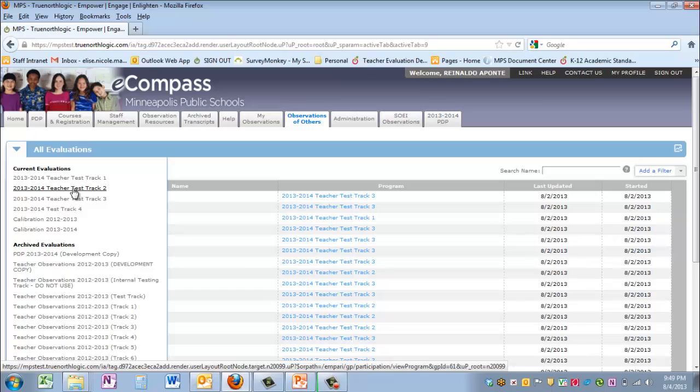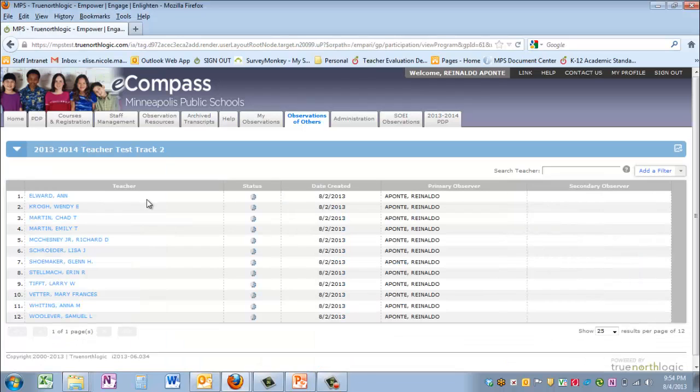You can also access last year's observations through this menu. Here it says Archived Evaluations. All of these are observations that took place in previous years. If you click on these, it will take you to all of that previous information. I'm going to click into Test Track 2. This page will show me all of the teachers that are in Test Track 2. To access a particular teacher's observations, click on the teacher's name.